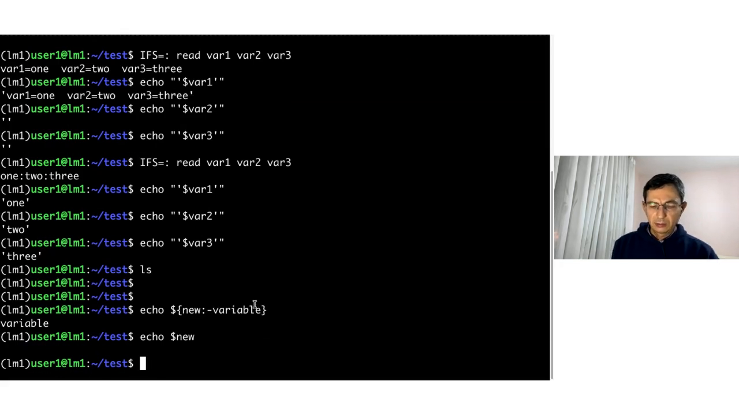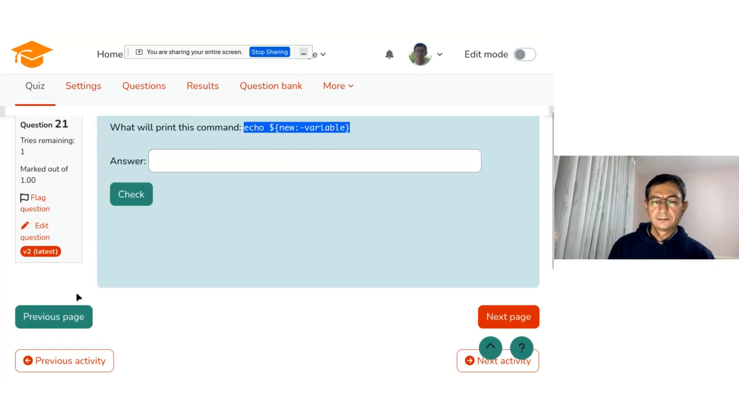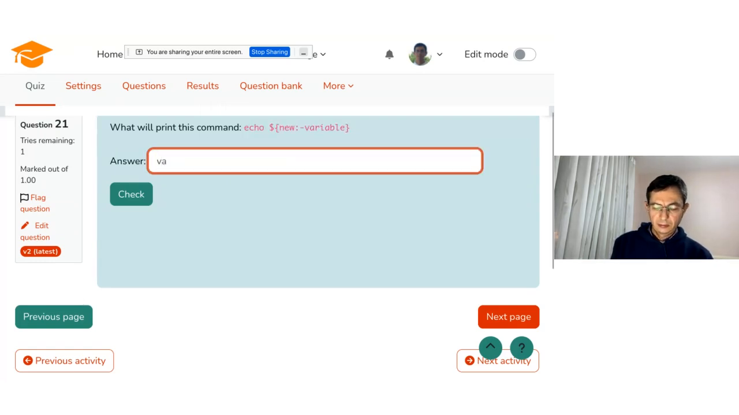so in case that the variable is empty, this value is used instead. So it is like if the variable is empty, then echo variable, else echo. So it is like this, because this is empty, this value is passed instead. So the correct answer is this one, variable. So this command will print variable.